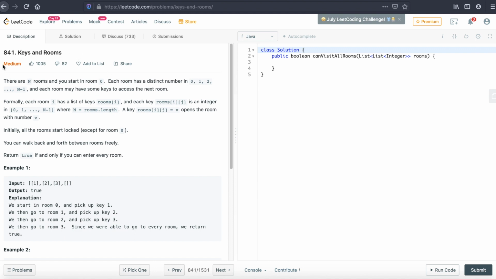and rooms problem. It is a medium problem on Leetcode, and it states that there are n rooms and you start in room 0. Each room has a distinct number in 0, 1, 2 to n minus 1, and each room may have some keys to access the next room. Formally, each room i has a list of keys rooms[i], and each key rooms[i][j] is an integer in 0 to n minus 1, where n equals rooms.length. A key rooms[i][j] equal to v opens the room with number v.